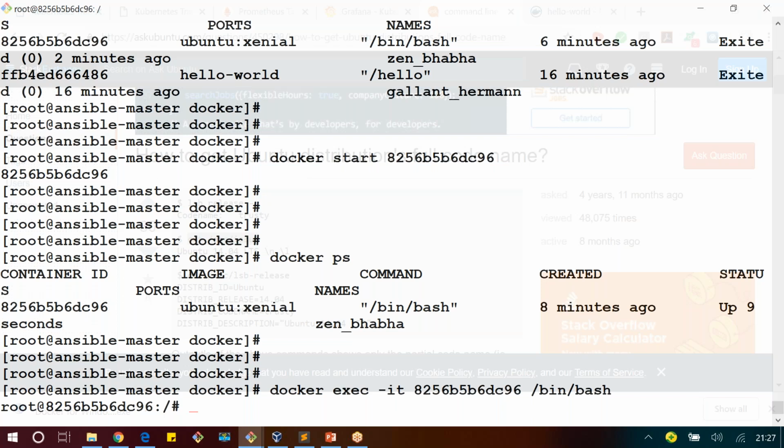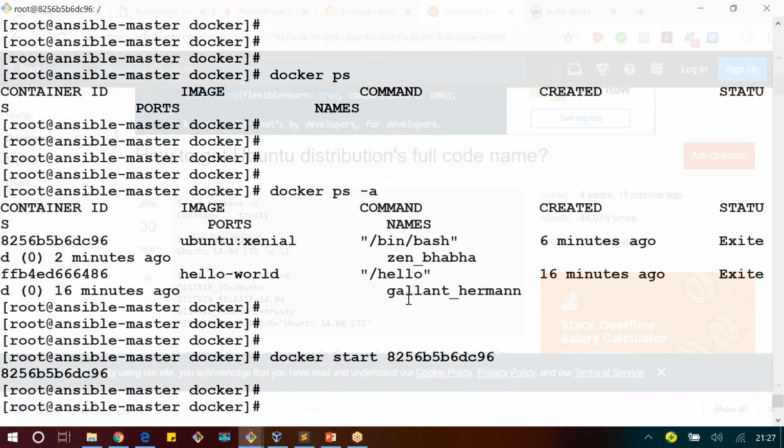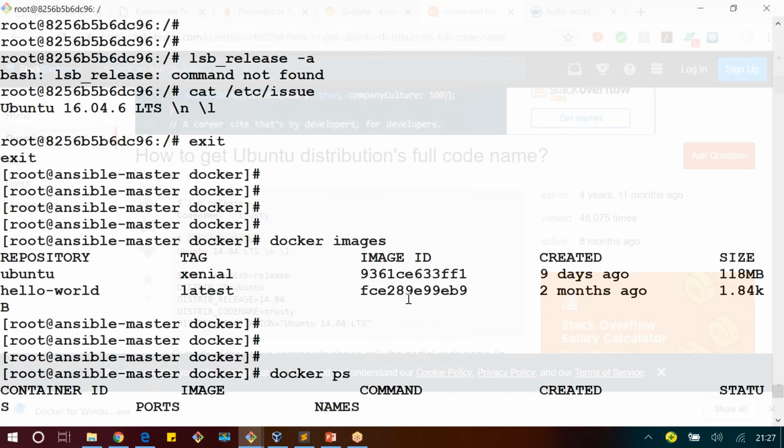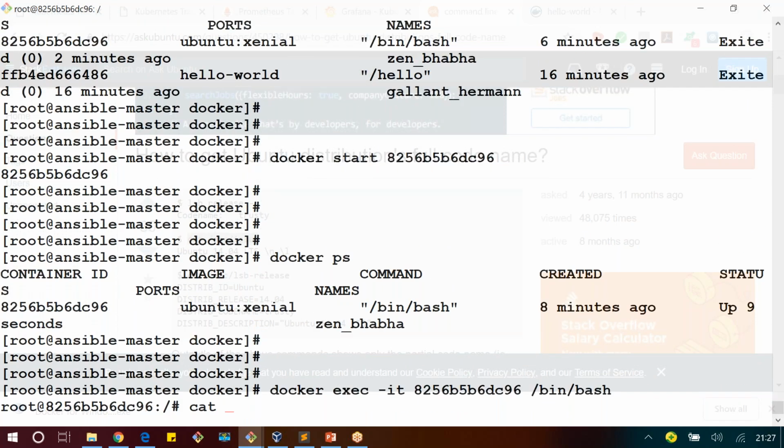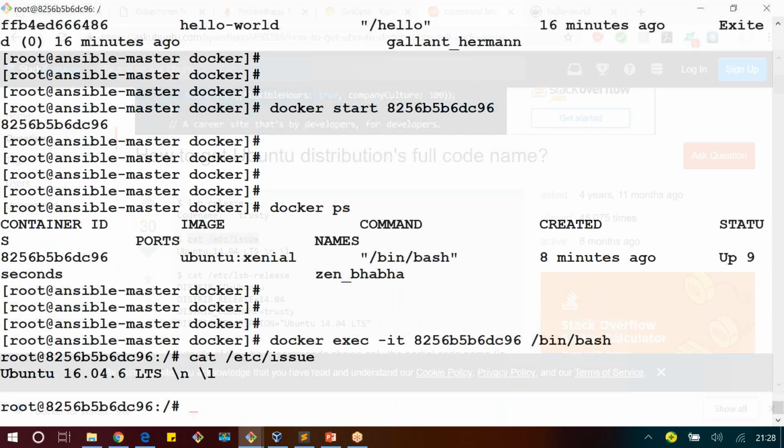But once my container is up and running, how can I connect to it? That is docker exec. If you verify this now, we are in that Ubuntu system, which is 16.04. On the basis of the type of distribution, these files are going to change.